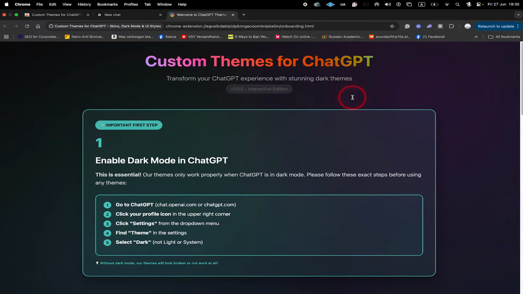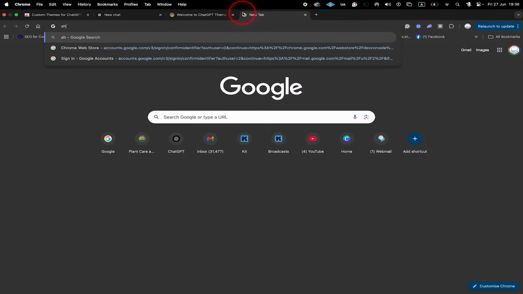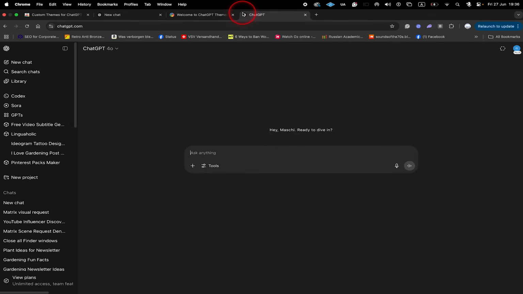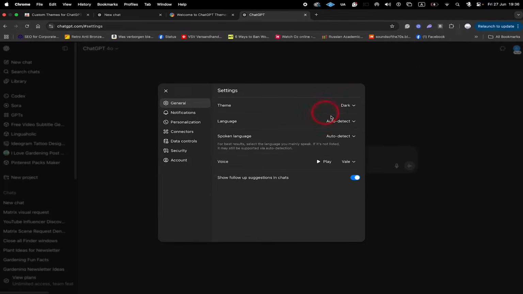All you need to do to make it work now is to make sure that dark mode is enabled in your ChatGPT. So to make sure that that is the case, we will simply open up ChatGPT. Then in the upper right corner, we click on the profile icon. And under General, simply make sure that it says dark right here.